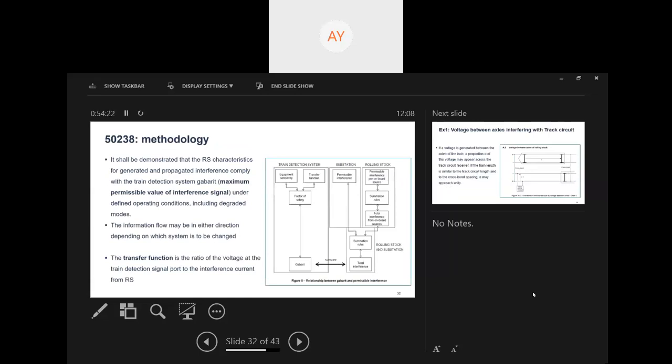Yeah, so this is the methodology of EN 50238. It shall be demonstrated that the rolling stock characteristics for generated and propagated interference comply with the train detection system. Gabarit, this is another term they use, for the maximum permissible value of interference signal under defined operating conditions, including degraded modes. The information flow may be in either direction depending on which system is being changed. So if there is a new train detection system coming, then it must respect the Gabarit again. That means it doesn't get influenced by the defined levels of interference energy.